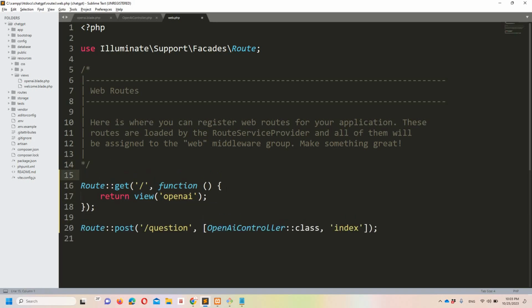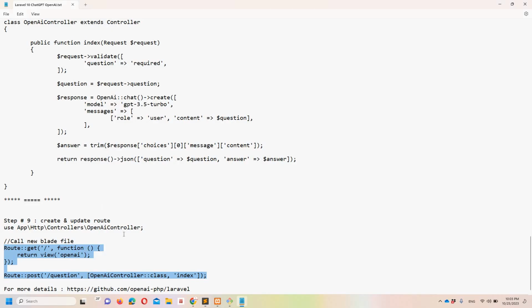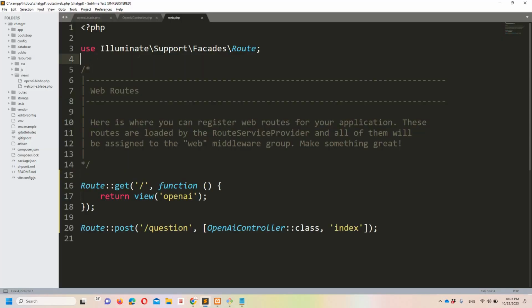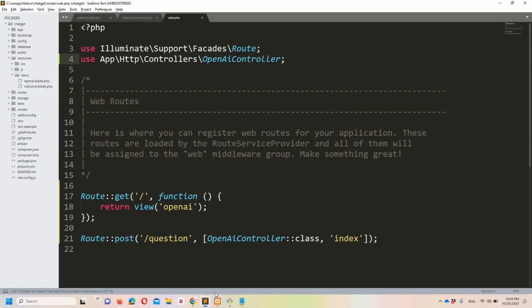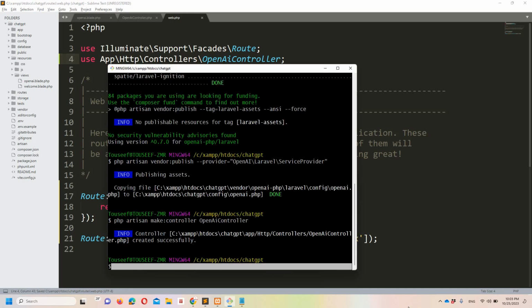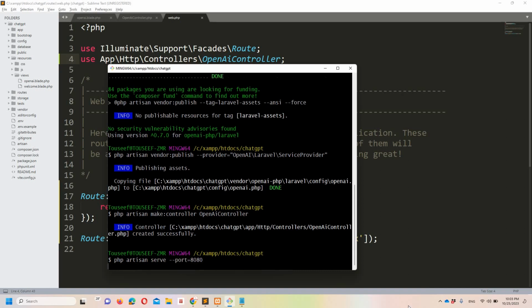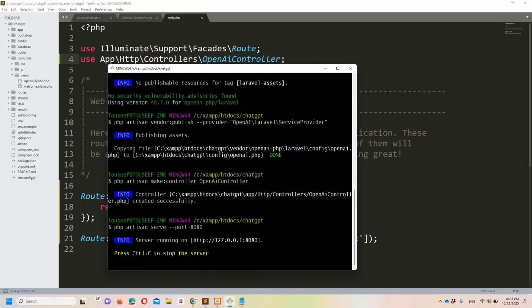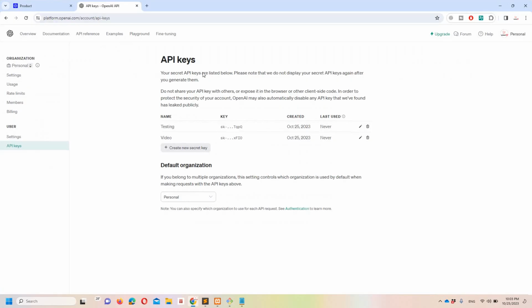Okay, just like this. So we are returning our OpenAI view, this one, okay, and the other one is a post request, and we need to include this as well right here, and that's it. So now we can run our project and see it in action. php artisan serve --port=8080. I'm using port 8080, you know the reason, because phpMyAdmin is running on port 8000.